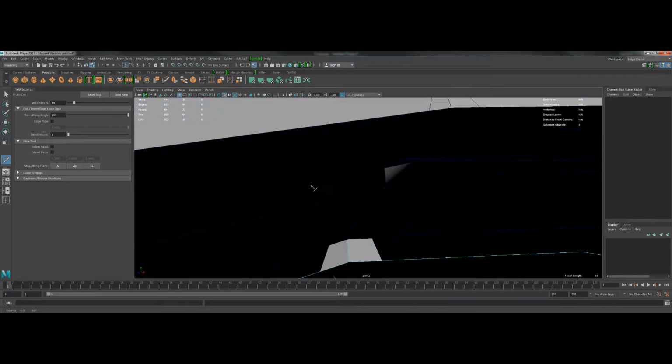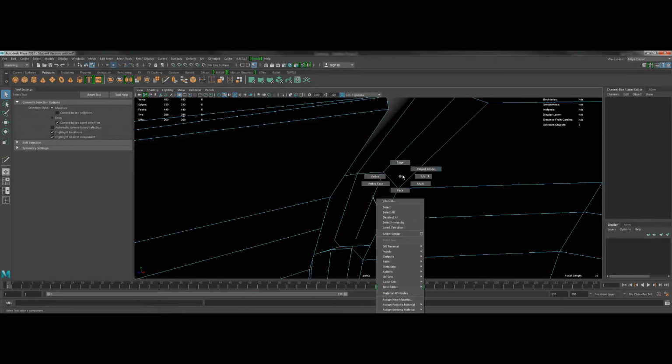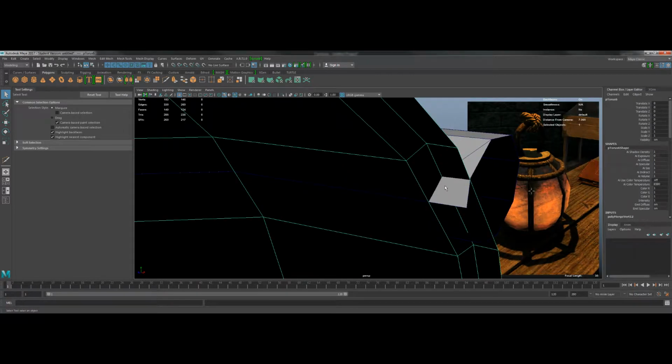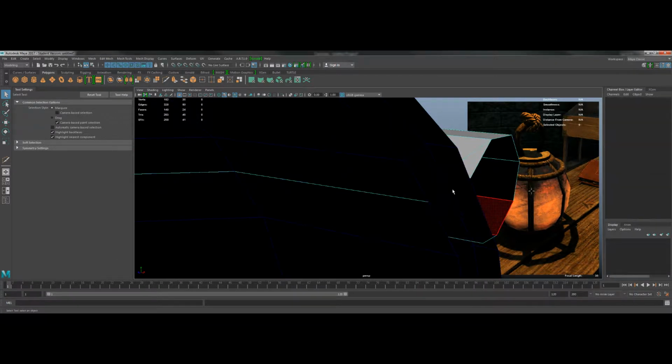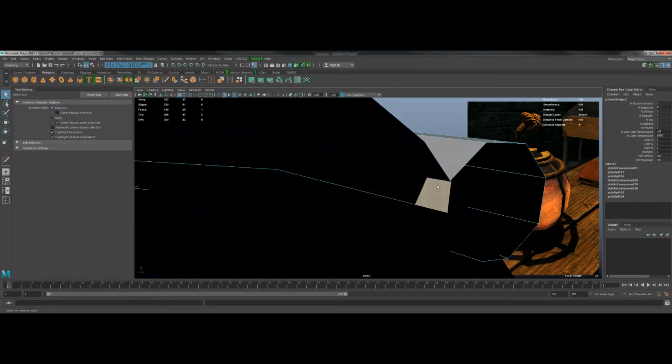So on the inside, I've got these quads I can now get rid of. Remember that any faces that are on the interior of something like this can be got rid of. You should get rid of them.